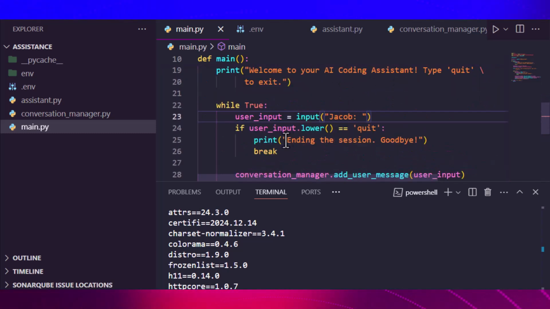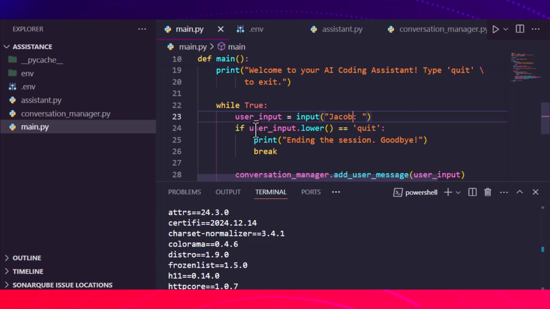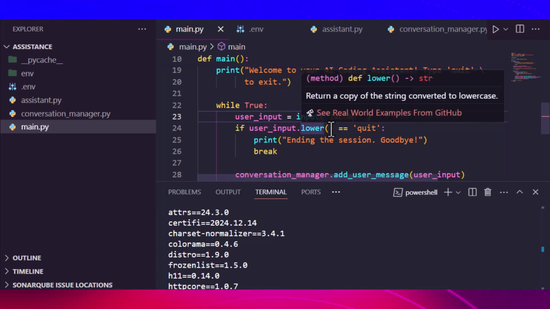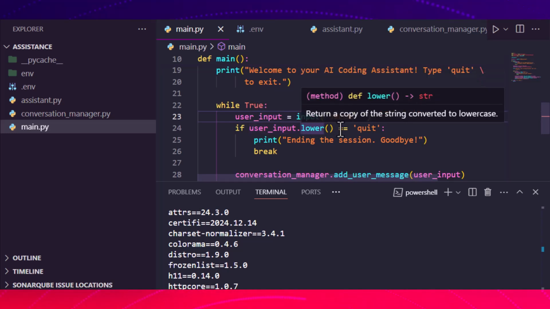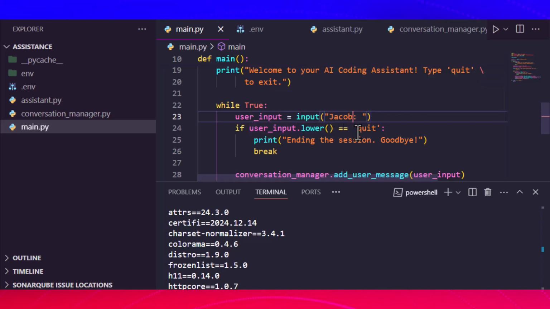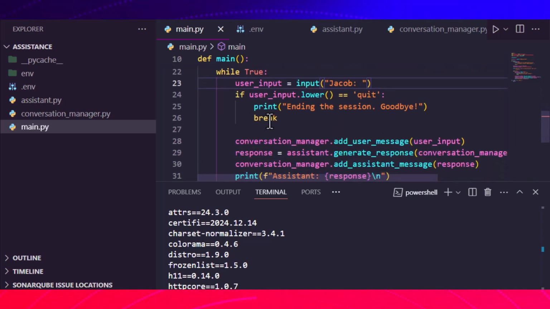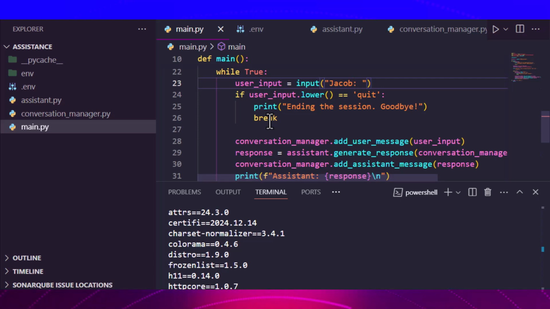Then I say if user input equals input, then my name should appear followed by the message. Then if input dot lower, remember that whatever I input is converted from uppercase to lowercase. That's why we are using the dot lower method, so that if the input is equal to quit, it should say ending the session, goodbye. But if not, that's the essence of the break. As long as it is not equal to quit, keep the conversation going.